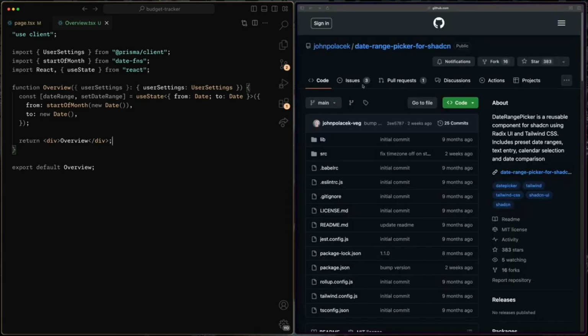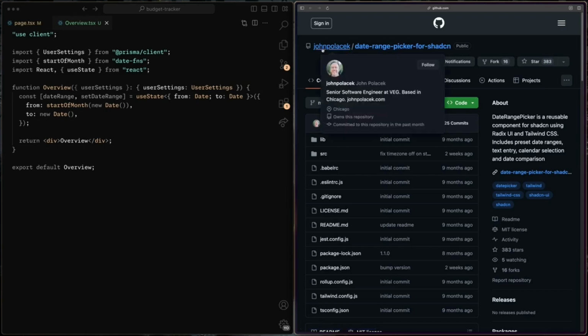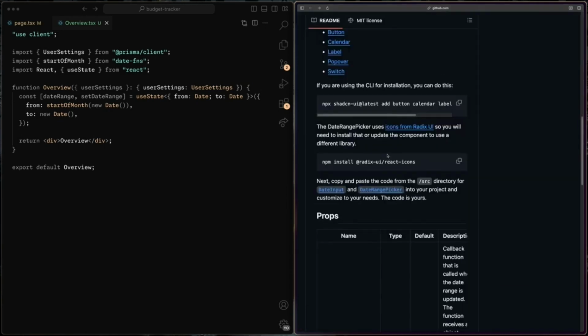What I'm going to use instead is the date range picker component for ShadCN made by John Polasek. Now, these components rely on ShadCN UI components, for example, the button, calendar, label, popover, and switch. You should already have those installed. If you don't have something, you have to install it with npx shadcn-ui@latest add. But if you have done what I've done at the start of the tutorial, which means installing all the packages, you should already have everything.